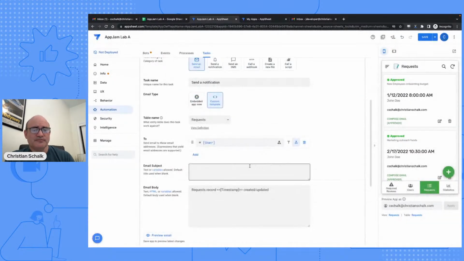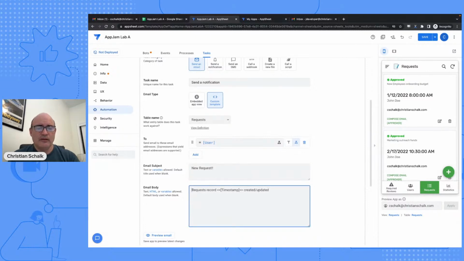And then for the subject, I can do something like this. Maybe I'll say new request. I'll change the actual column value to be description. As you can see, I'm just using templatized text here to pull that data. And this would go into a custom email, right? So click save.